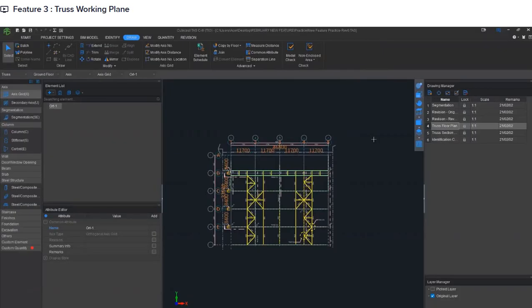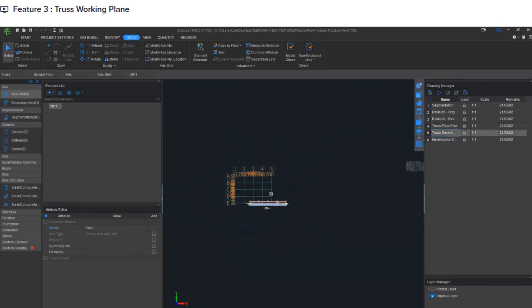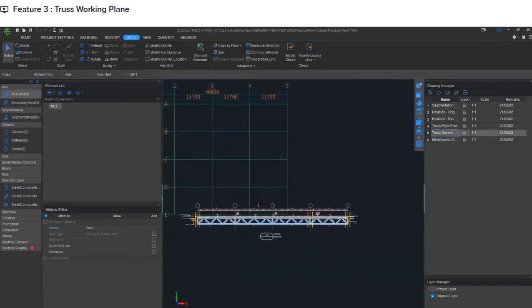Hi, for this example, we will be doing the truss framing system, and we will be using what we call the working plane. The working plane is a simplified method in modeling the members on the Z direction or on the Z plane. For this example, I have two plans right here: the floor plan and the sectional view. We will trace this later on when we use the working plane.